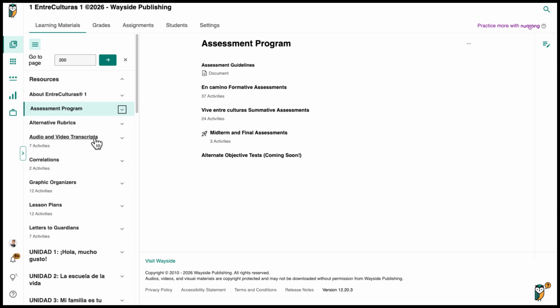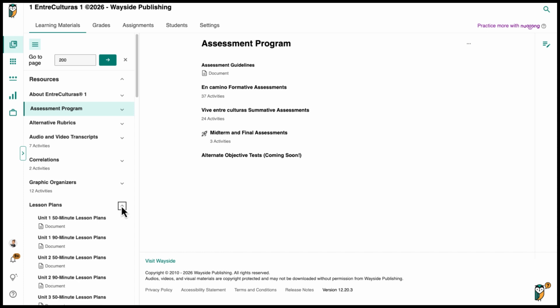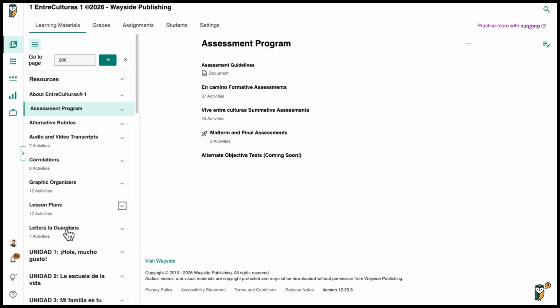Rubrics, audio and video transcripts, graphic organizers, those are fillable PDFs. Lesson plans, teachers find these very helpful. It gives you suggestions of if you were going to teach this in 6 weeks and you have a 15-minute lesson plan every day, here's what it could look like to get through everything. And then some letters to parents. Okay, so that's all under learning materials.